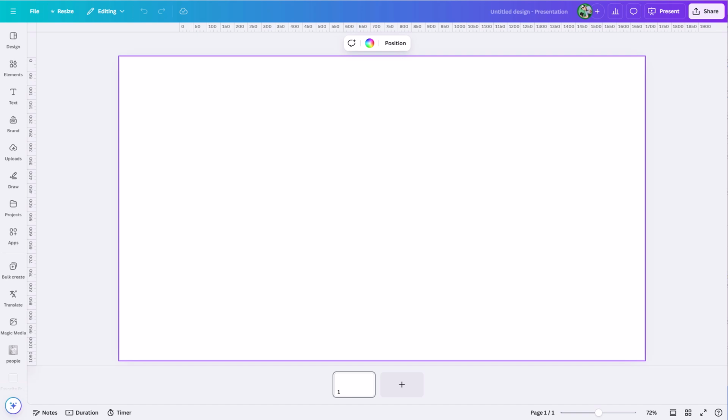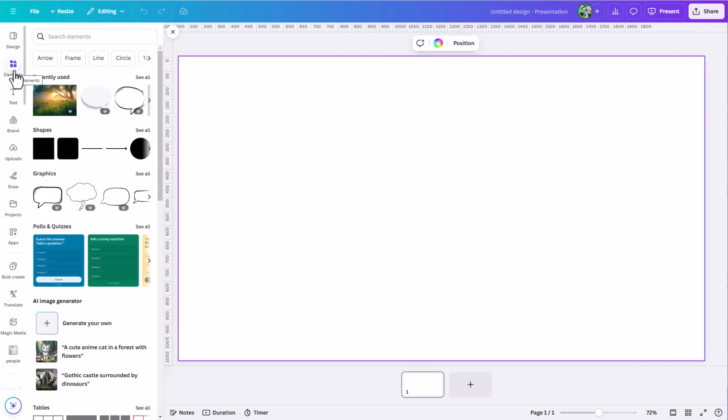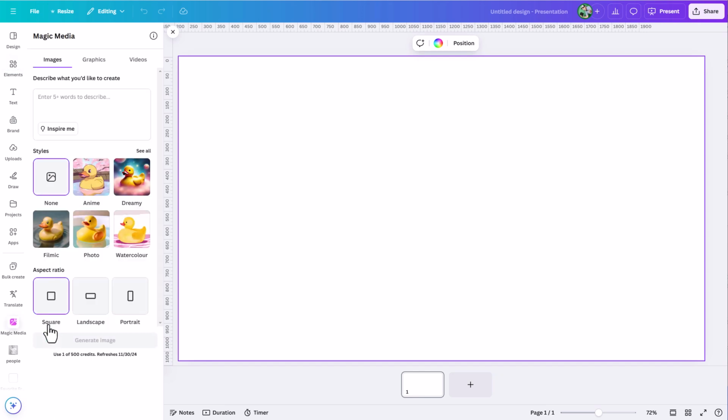So here within the project interface, if you want to access that tool, you're just going to come in here under the Elements tab, and if you scroll down, you're going to find this AI Image Generator. You hit the plus icon to generate your own AI image, and then you get this interface.